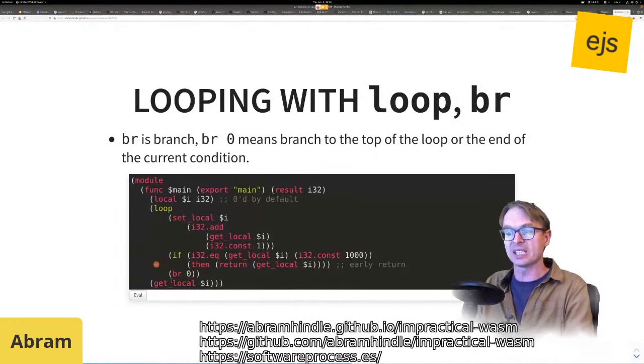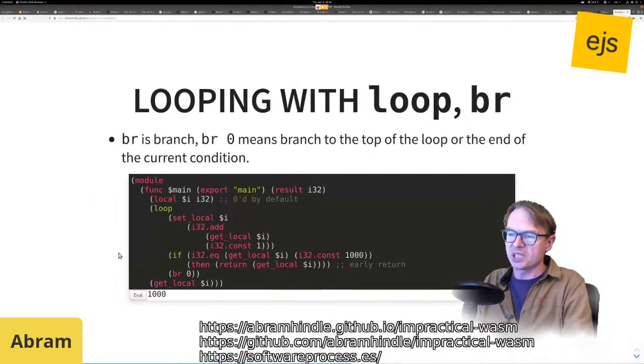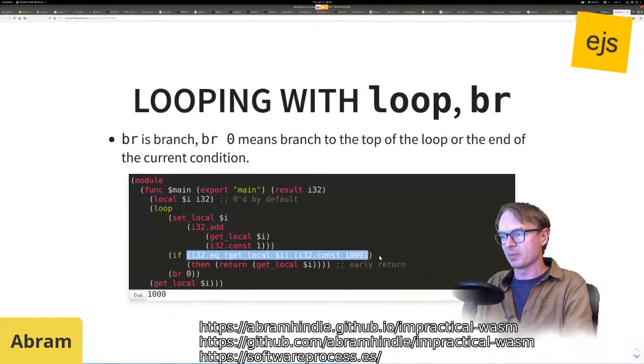So this thing will keep looping. Okay? And then I put get local I down here because I promised that the function would return a value, and the loop didn't necessarily do it, so whatever. And we can see it did it 1,000 times, so it ran through 1,000 times. Pretty... well, it's not super simple, but once you get the idea that the first argument to the if is going to be some kind of comparison or some kind of math that's 0 or not 0, then you're good to go.